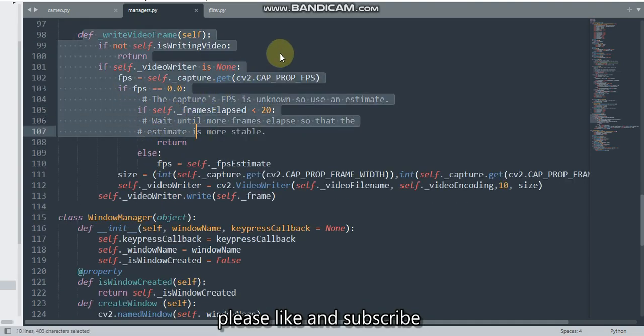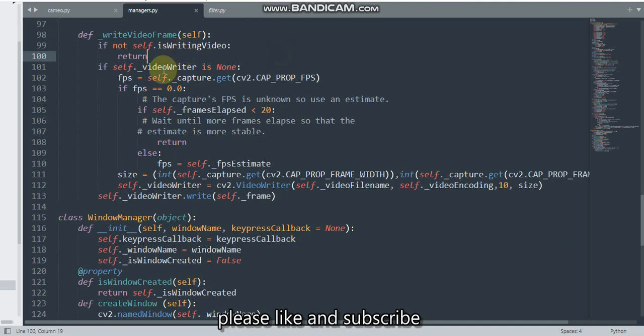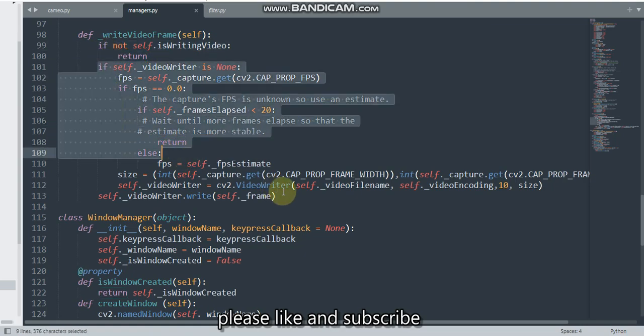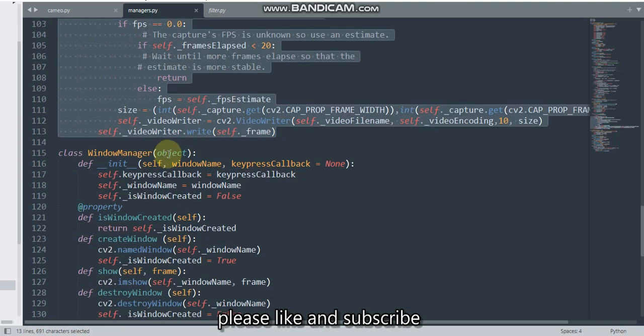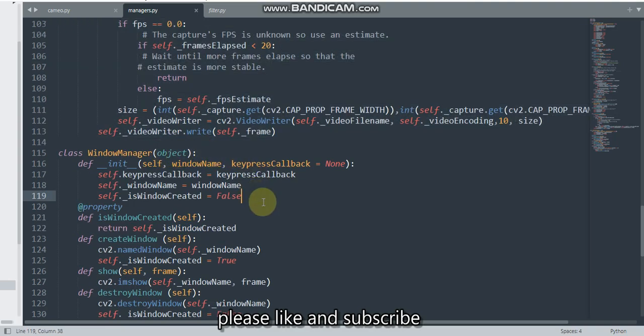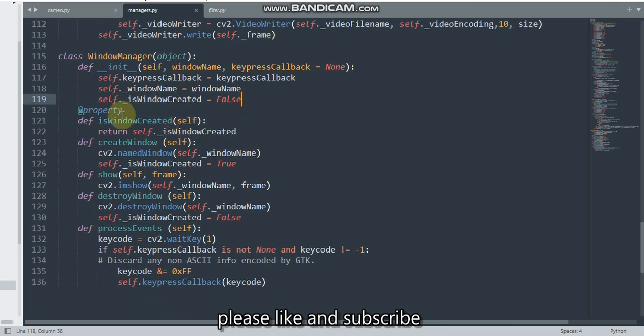And then we check if we are writing the video frame. If we are not writing the video frame, it will return, and else it does this, and this will write into the video frame if you want to record it. And then here this handles the key press events.